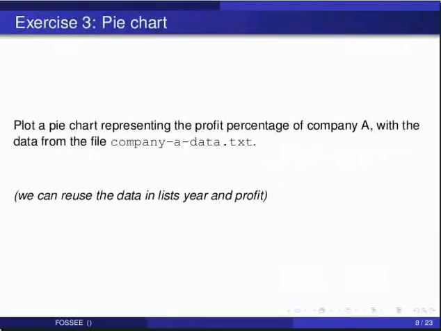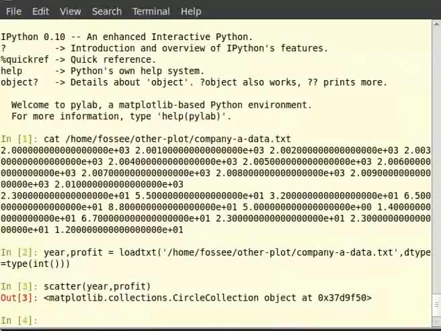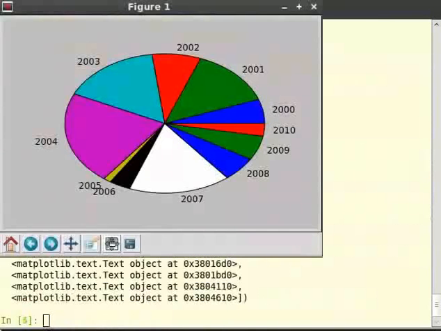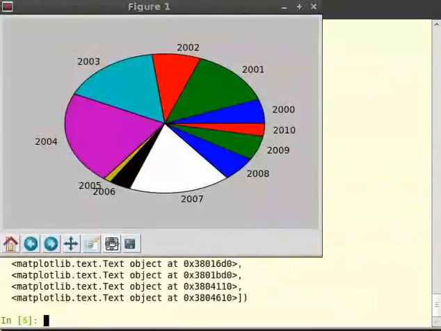So let us reuse the data we have loaded from the previous file. We can plot the pie chart using the function pie. So type pie within brackets profit comma labels is equal to year. Notice that we have passed two arguments to the function pie. First one the values and the next one the set of labels to be used in the pie chart.